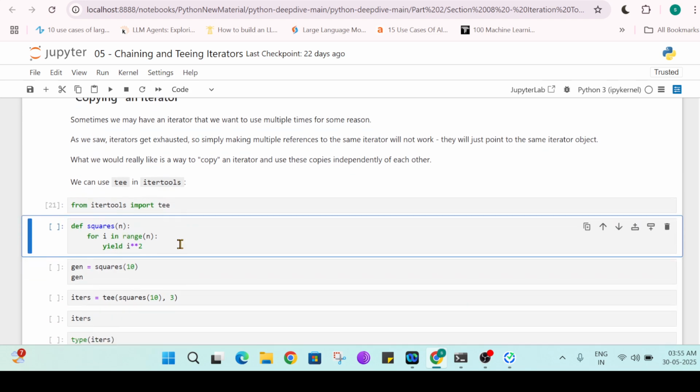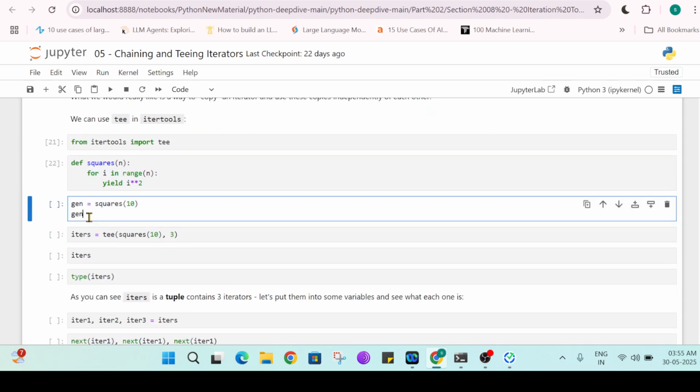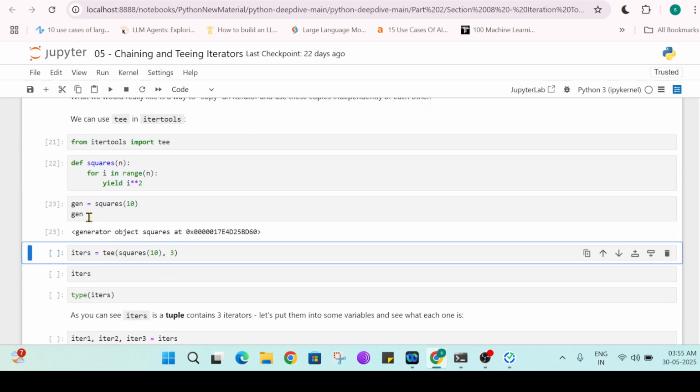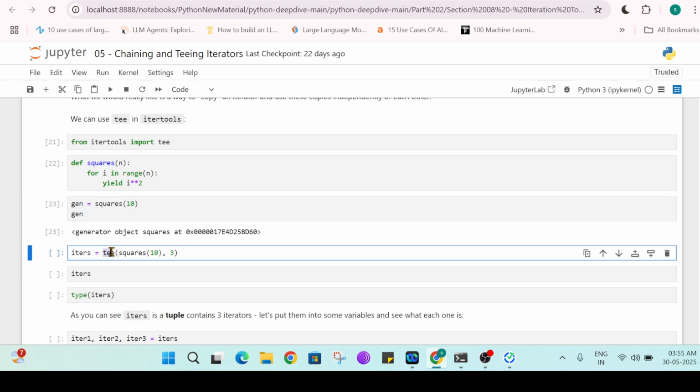Let's import this. Here we have the square generator, and we have created the object of this square generator. This is the object, and now we can use this. Like we know, this is the generator. Now we are using the tee function. Here we are getting the object, and we are passing three, which means we want three copies of the same object.